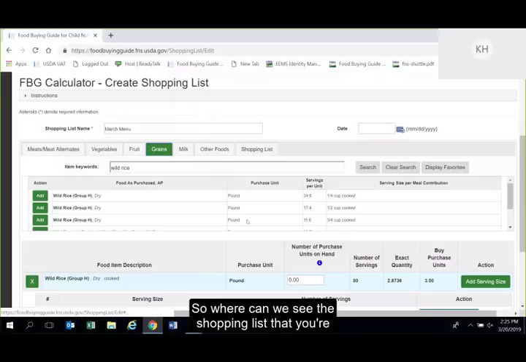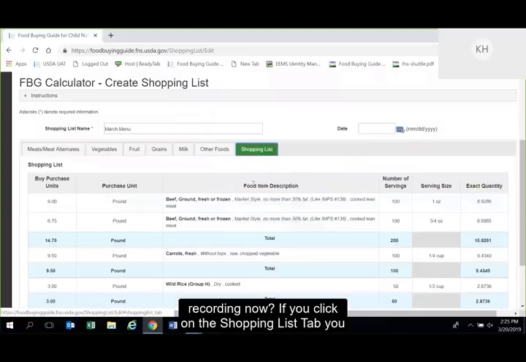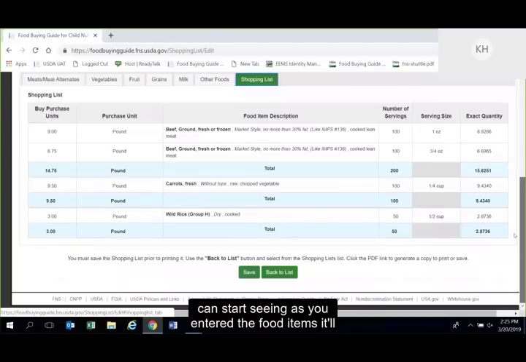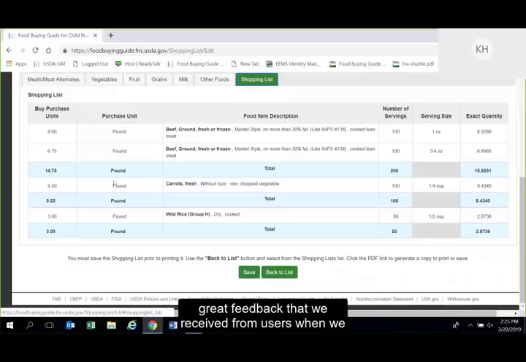So where can we see the shopping list that you're recording now? If you click on the Shopping List tab, you can see that as you enter the food items, they start populating in this tab. This is one of the comments, great feedback, that we received from users when we released it in December: we didn't have all the information that you were used to seeing on the old calculator. So we have made sure that we have included all the information in the same order that you're used to seeing for the list.